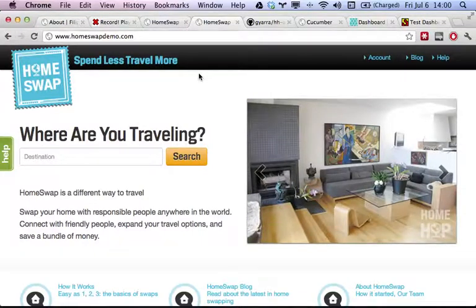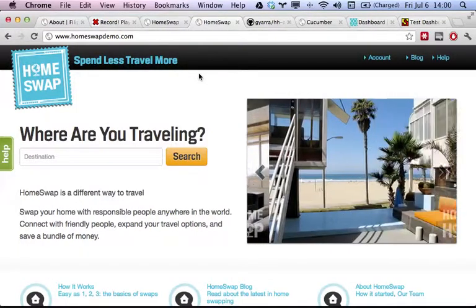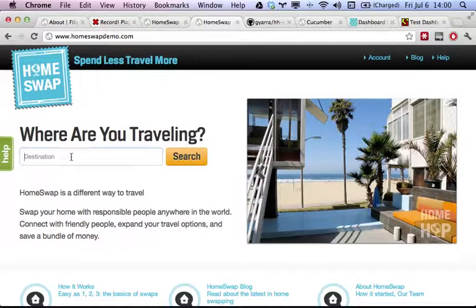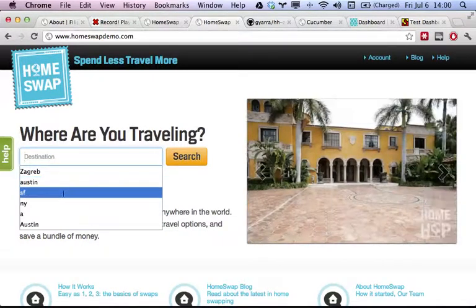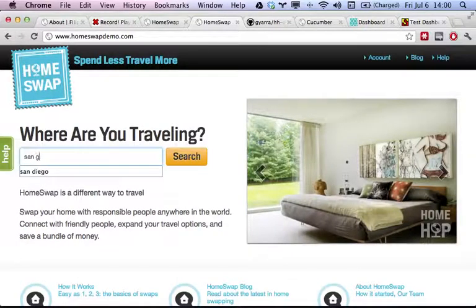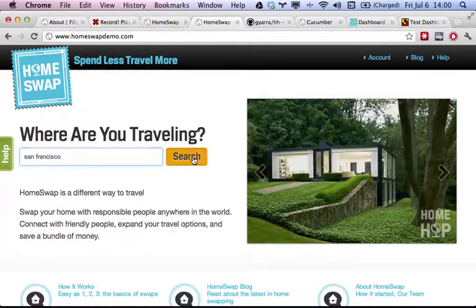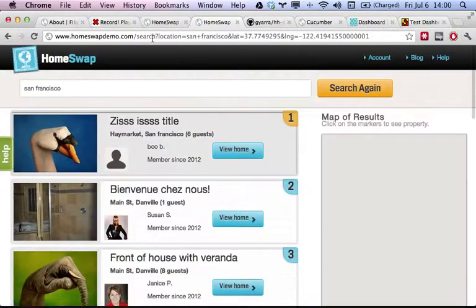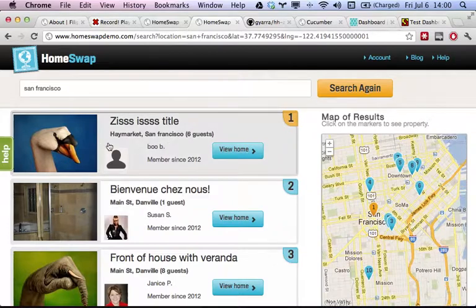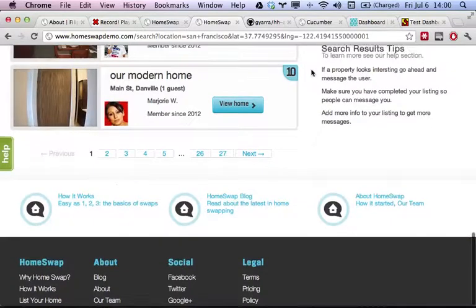What's the site about? It's about traveling in a way that you swap homes with somebody else. So how would you do it? For example, you want to travel somewhere. Let's say San Francisco. You enter a search term, click the button search. Search results page opens. Please also keep in mind these are test data. There are 10 search results and 27 pages of search results.